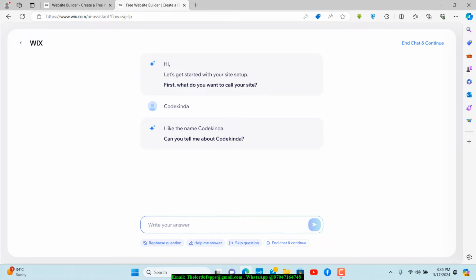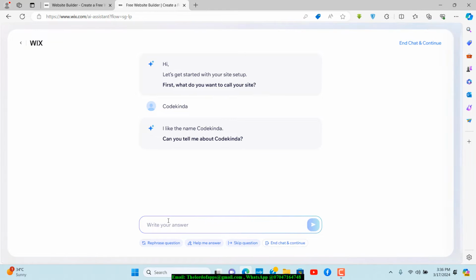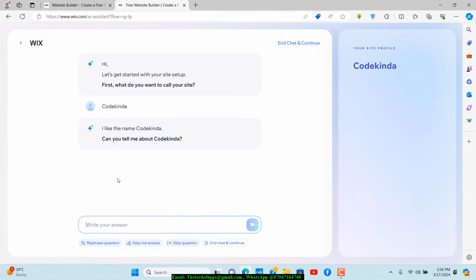And then it says, I like the name CodeKinder. Can you tell me about CodeKinder? Here you just need to describe the purpose of this name, which is basically a company name. So let me give a quick description. This is basically going to be the purpose of your website or your company. I'm going to tell it what I'm actually using CodeKinder for. Basically, I'm using this to teach people how to learn software development. So let's go ahead and describe CodeKinder for them right here.